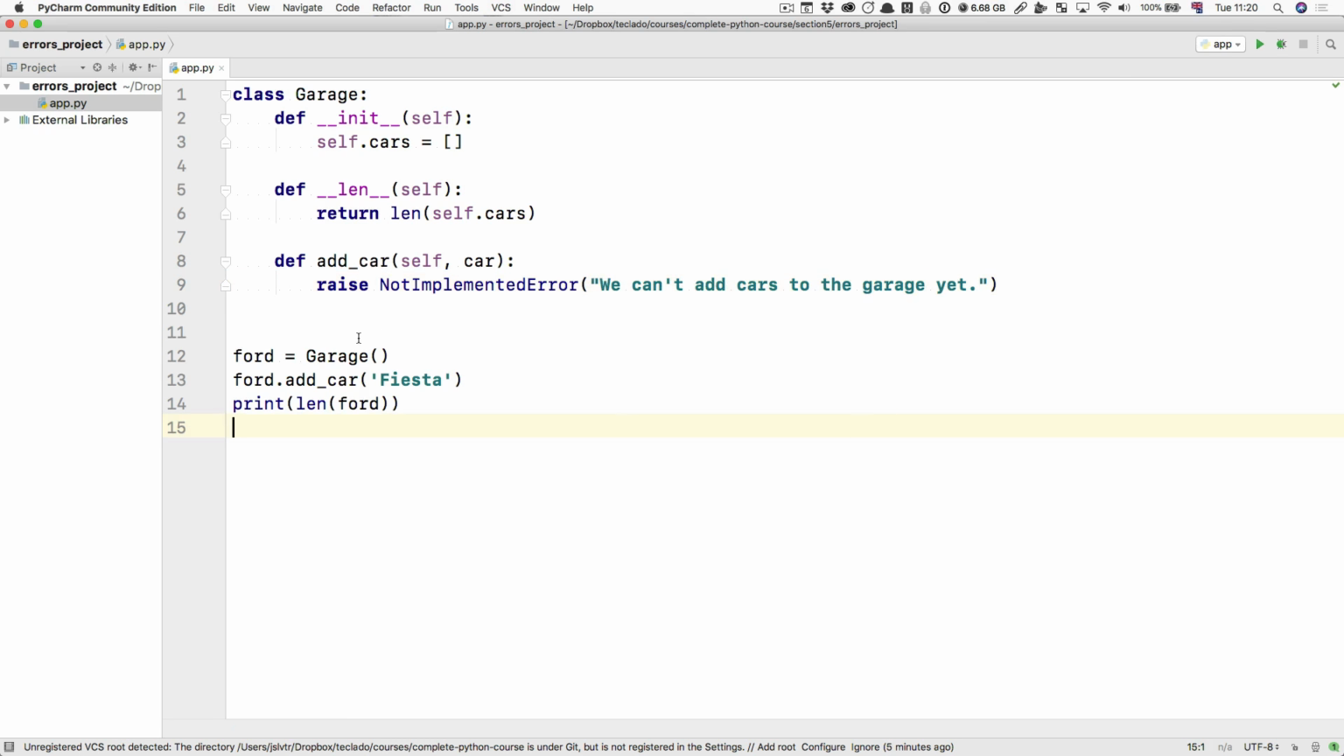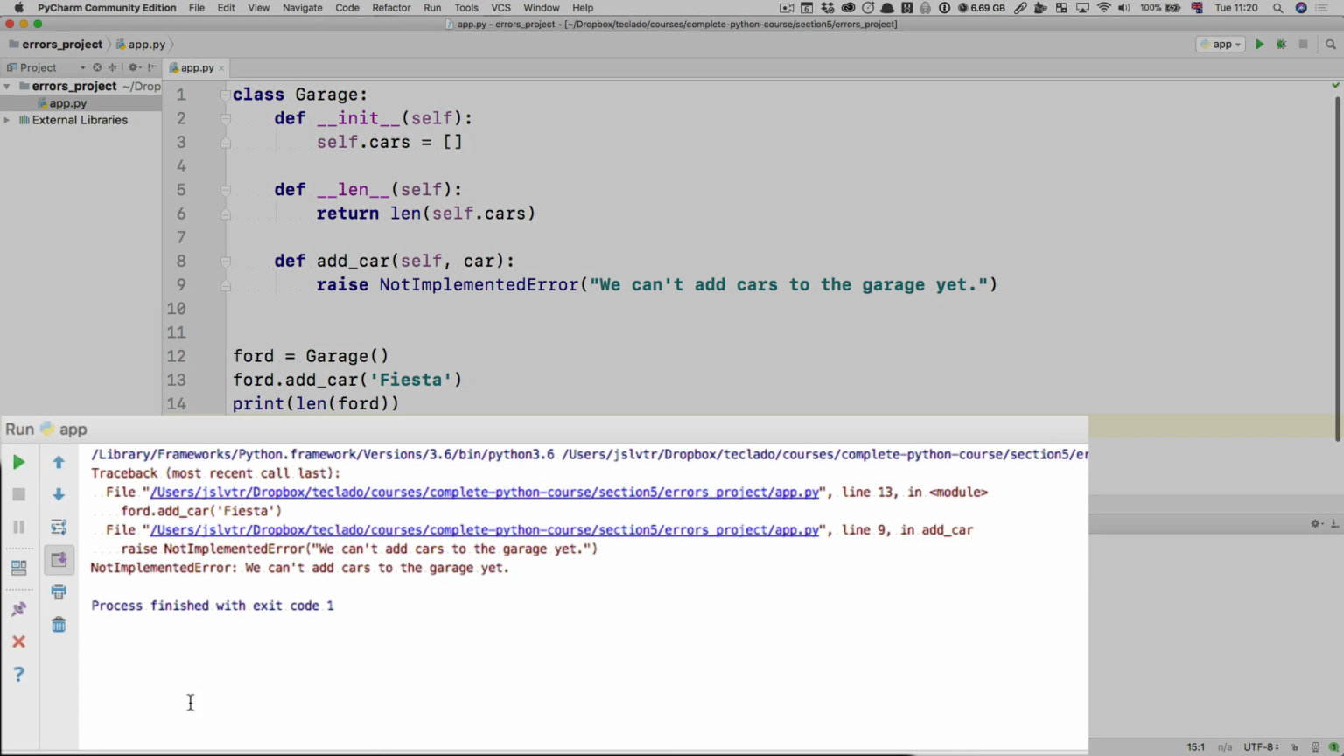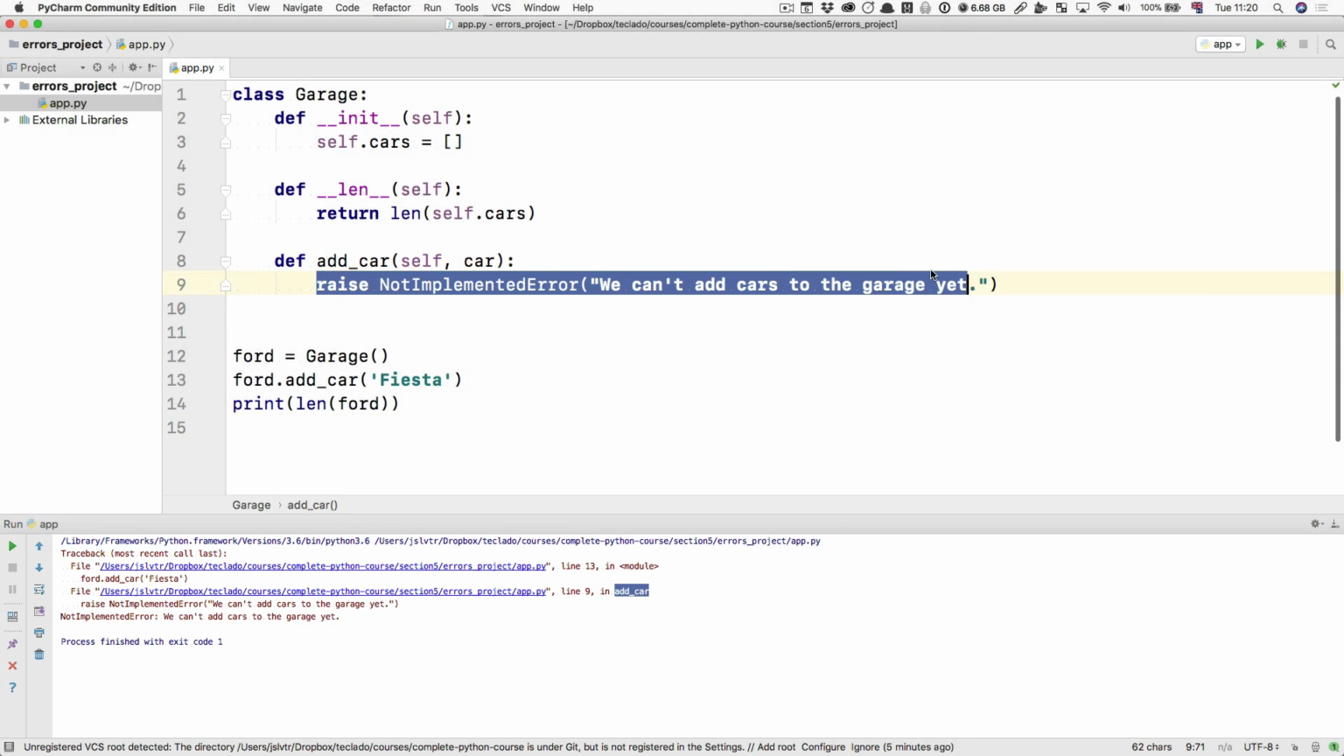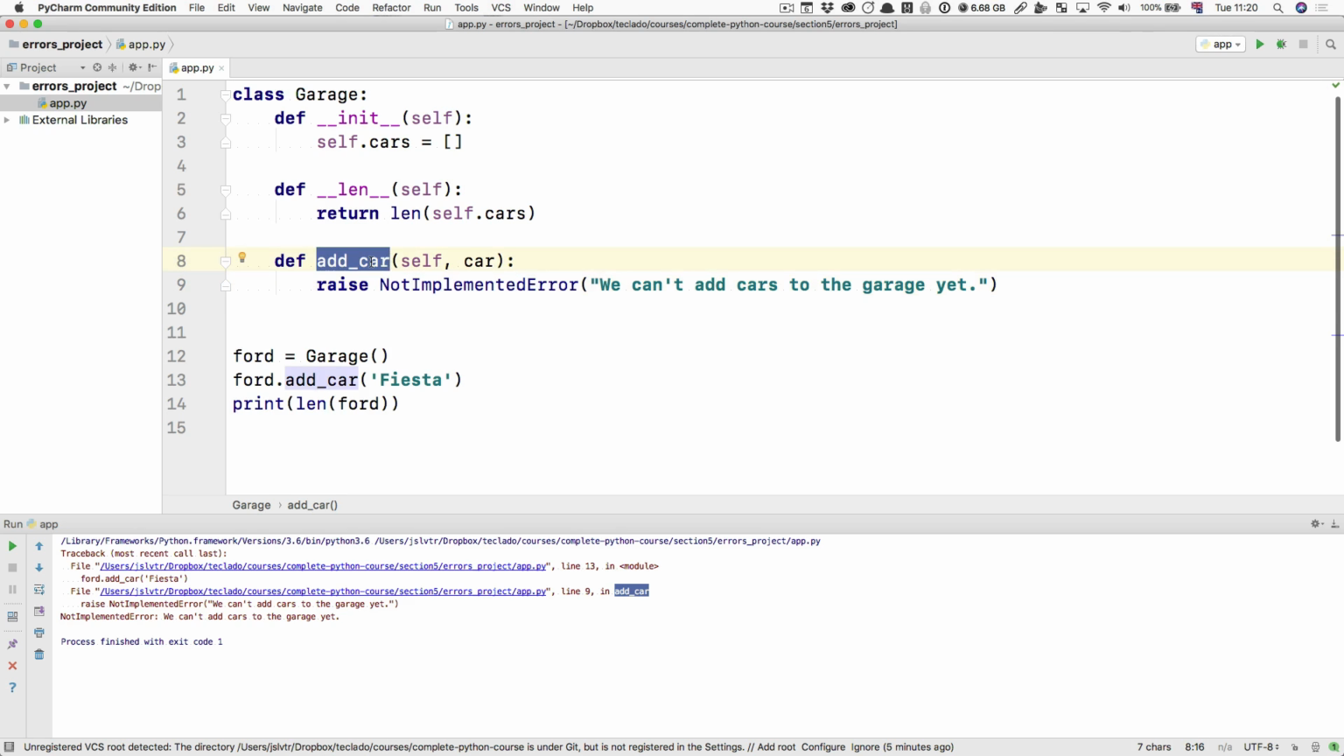Now when you run the app, which I'm going to do by pressing on the top right here, you get your nice traceback. Then it says NotImplementedError: we can't add cars to the garage yet. Then it tells you where that error happened. Raise NotImplementedError, here, we did it manually. It says line 9 in add_car. So that's line 9 of our code inside the add_car function.